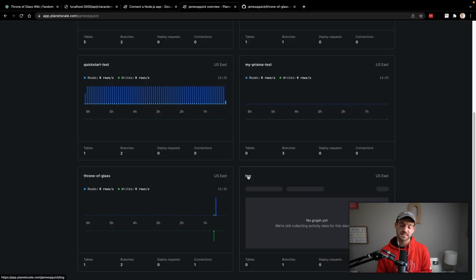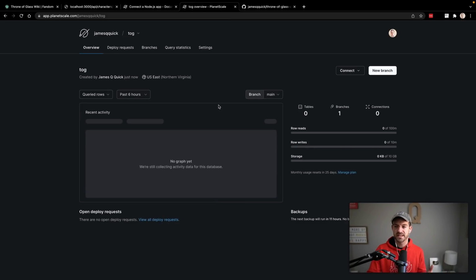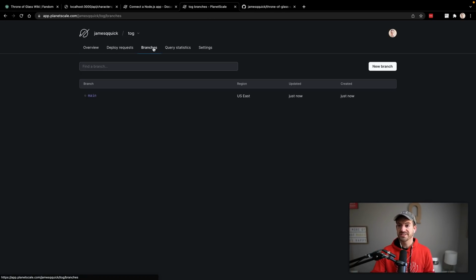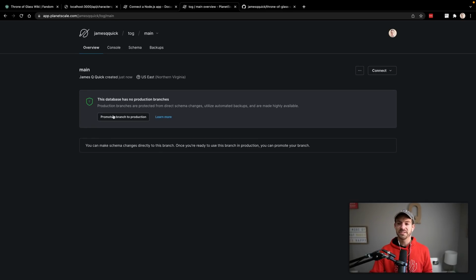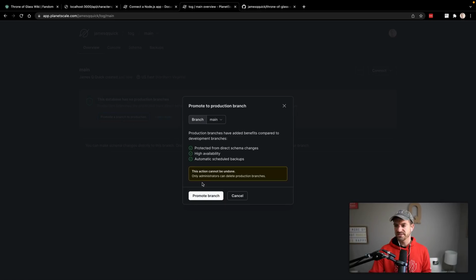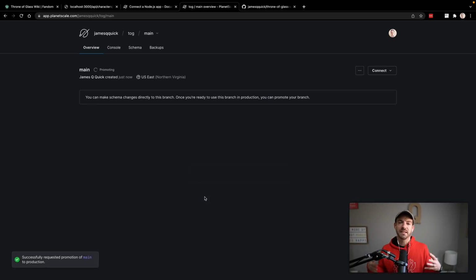Now, PlanetScale has this interesting way to manage your database as if it's code using branches and things. If we go into this database in the dashboard and go into branches, we'll see that it creates a main branch for us by default. But that main branch is actually not a production branch. It's created as a development branch by default. If I click into this, there's a button here to promote a branch to production. So I'm going to go ahead and promote that branch. And now we've got a production branch called main, but it has no schema.